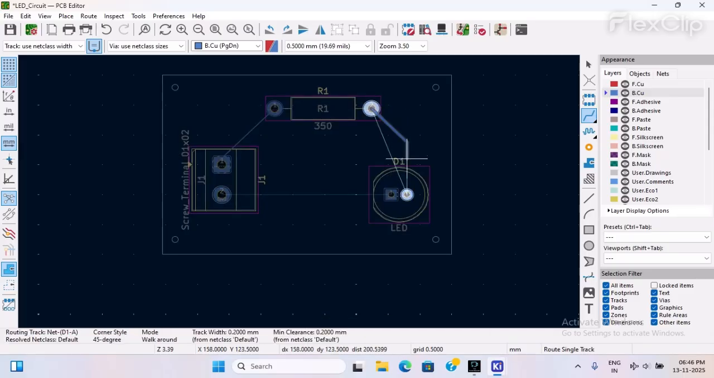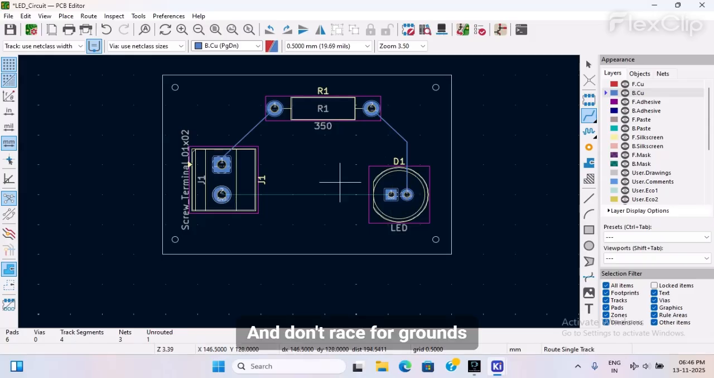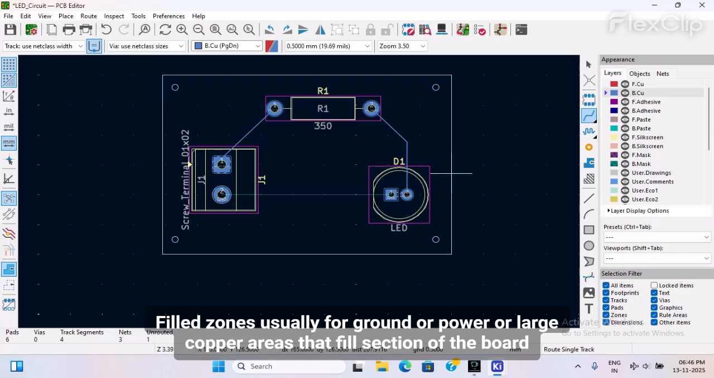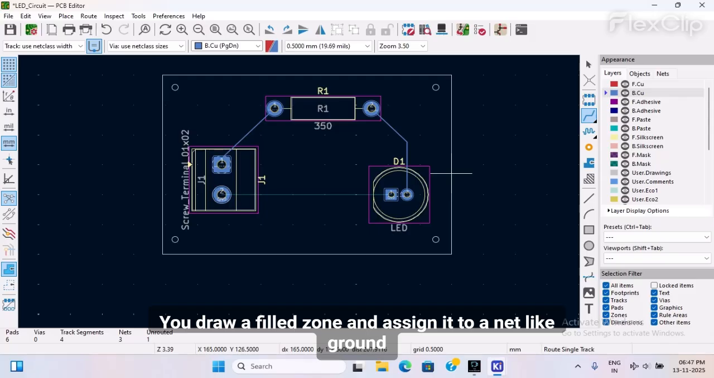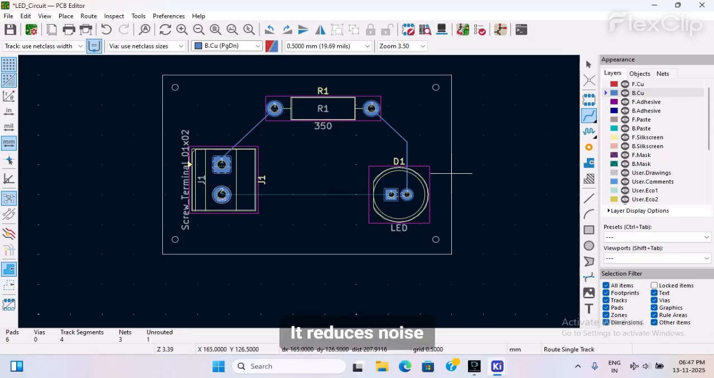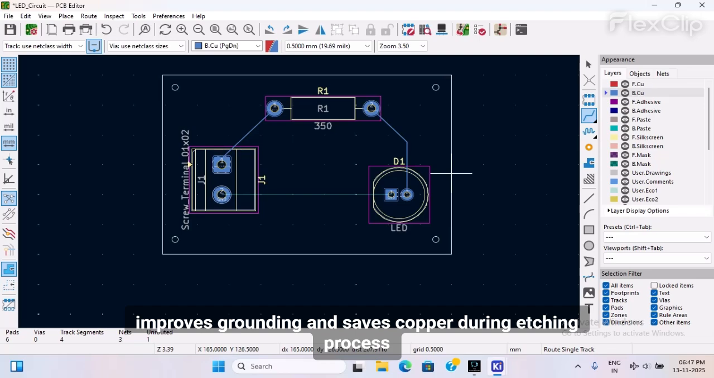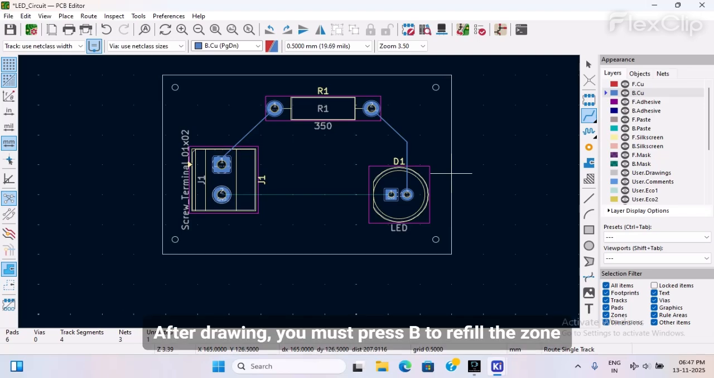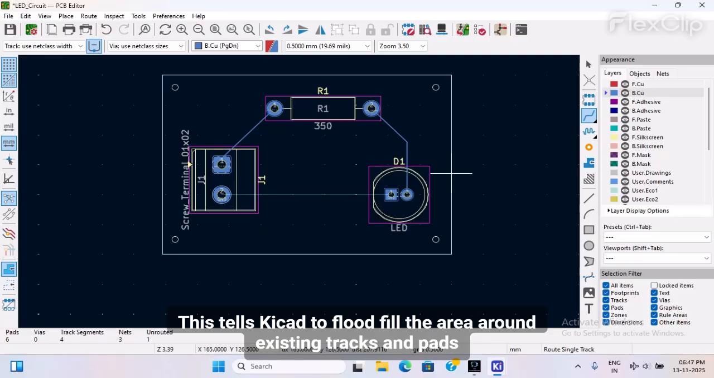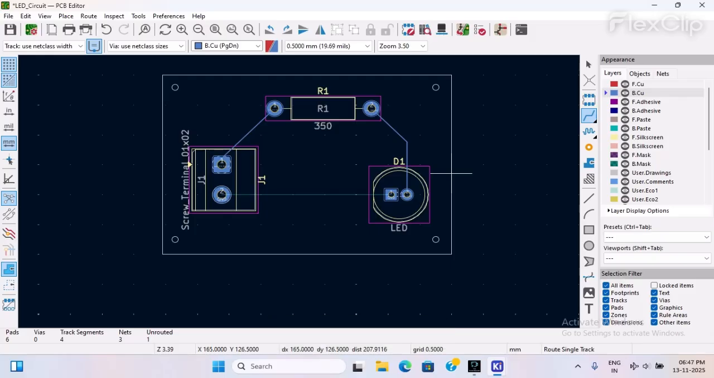And click and route. And we don't route for ground. For that, we need to do filled zones. Filled zones are usually for ground or power or large copper areas that fill sections of the board. You draw a filled zone and assign it to a net like ground. It reduces noise, improves grounding, and saves copper during etching process. After drawing, you must press B to refill the zone. This tells KiCad to fill the area around existing tracks and pads. Without pressing B, it only shows the boundary, not the actual copper area.